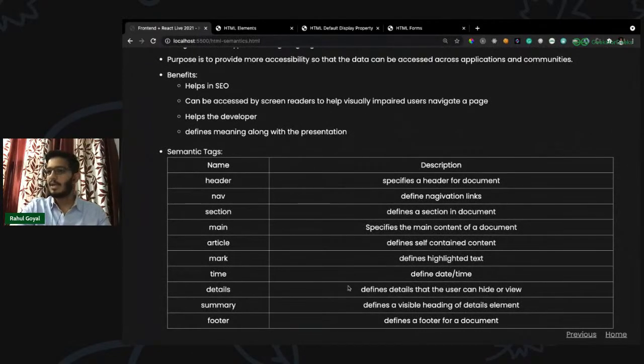So we have different kinds of semantic tags. Now the header basically specifies the header for the document, and the nav defines a set of navigation links. Now, let's say you have multiple links on your web page, you should not define all the links inside the nav tag. If you are using HTML semantics, it should contain only the major links so that it can be read by the screen readers mainly, right?